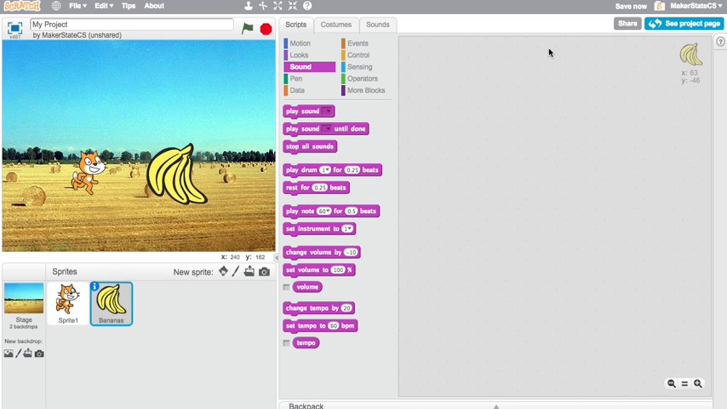Okay, you can save projects here by clicking Save Now in the top right, or sometimes projects will auto-save on their own. And you can share projects or go see your other projects by clicking this folder next to your name. Okay, so there's a really quick overview of some of the parts of the Scratch interface.